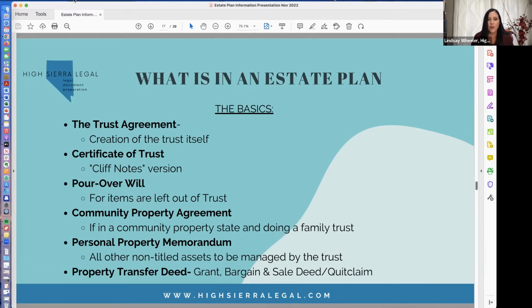So where the pour-over will comes into play is that the executor of that will then does a very quick probate petition with the court and says, hey, mom had a trust. Mom did a great job of transferring everything to this trust. She did not want the kids to go through probate. Hey, court, give the title company the authority to go ahead and put this into the trust to be handled by the trust. That's why it's called a pour-over will, because it's going to pour it back into the trust to be managed by the trust.